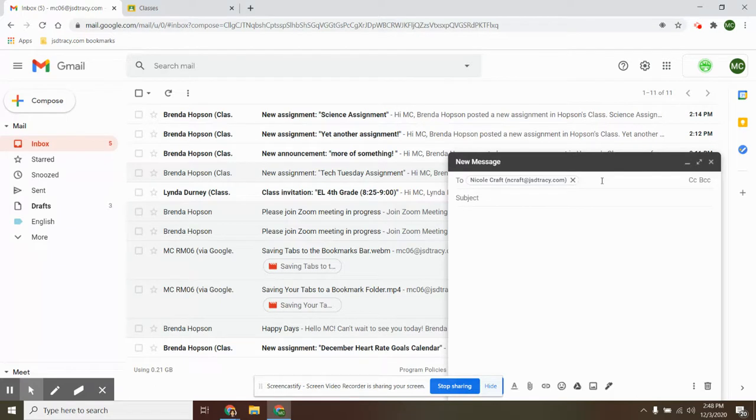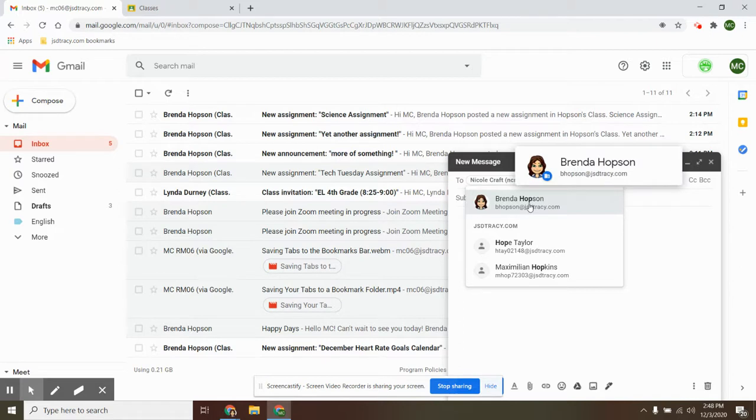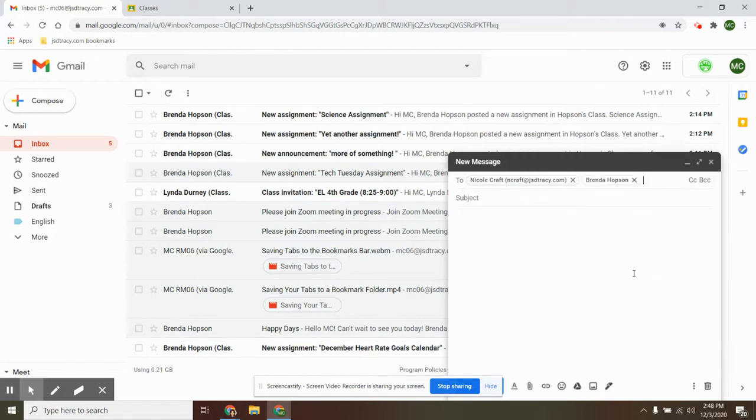So if you just start a little bit of the name, you can see that there are some others in our system that would show up, and then you can choose the one that you want to send it to.